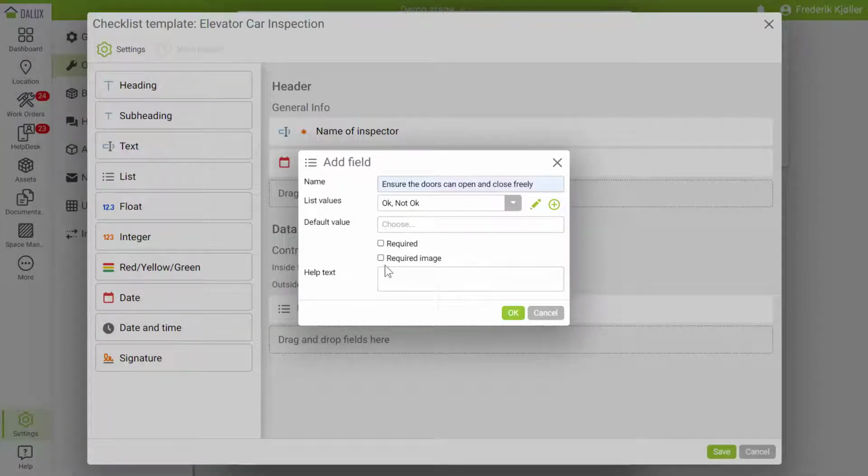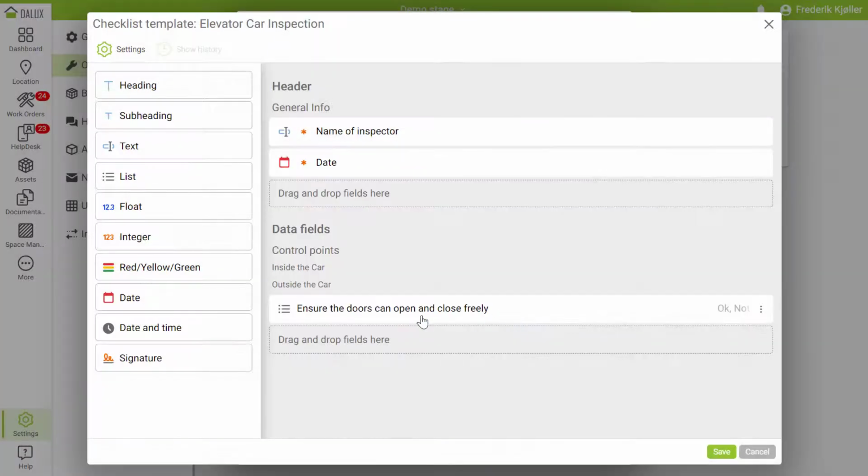We can make it required, and we can also put on a required image. We can add a default value and a help text. The help text is to help inform the person who's filling out the checklist on what's required in the field. But for now, let's click OK.